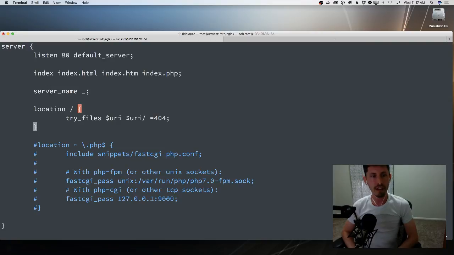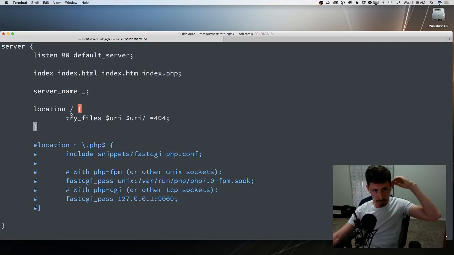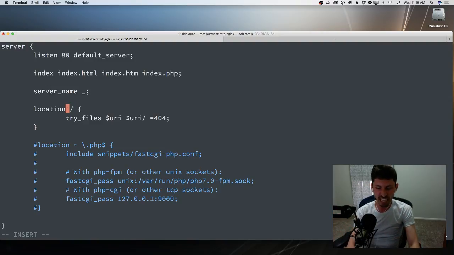Okay, location, try files. So the location block here with the backslash is saying match any URI that gets sent to Nginx. If I wanted an exact match, I would do the equal sign here, and I could do some URI if I wanted something exact, whatever the URI you want to match is. But a backslash without the equal sign is going to match any URI that we send Nginx.